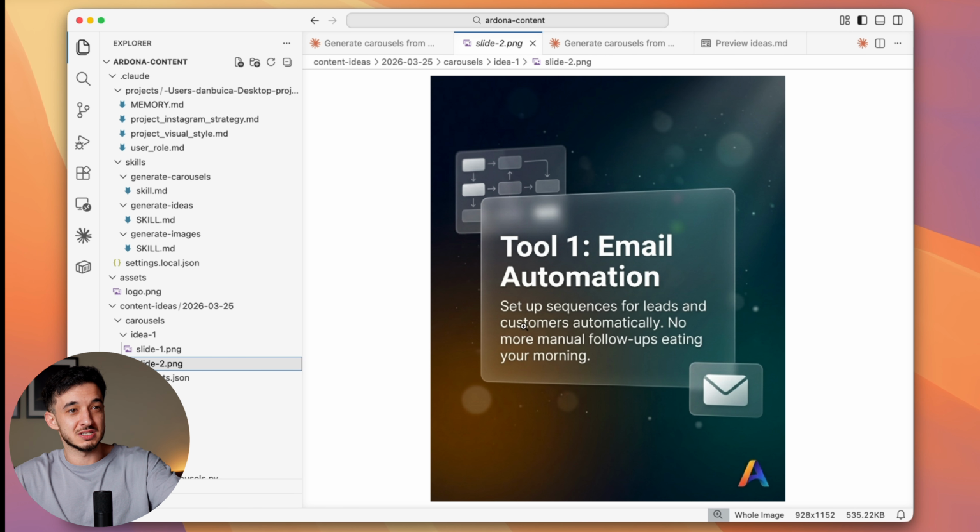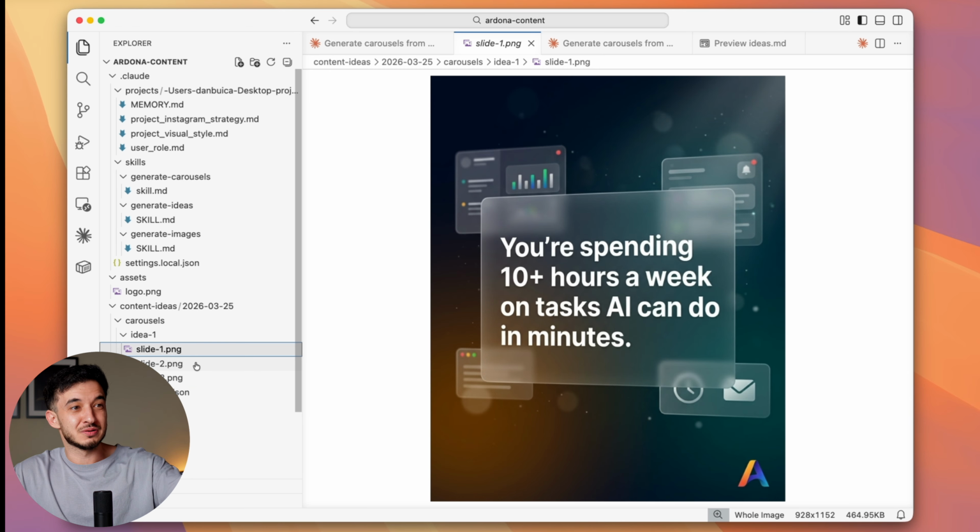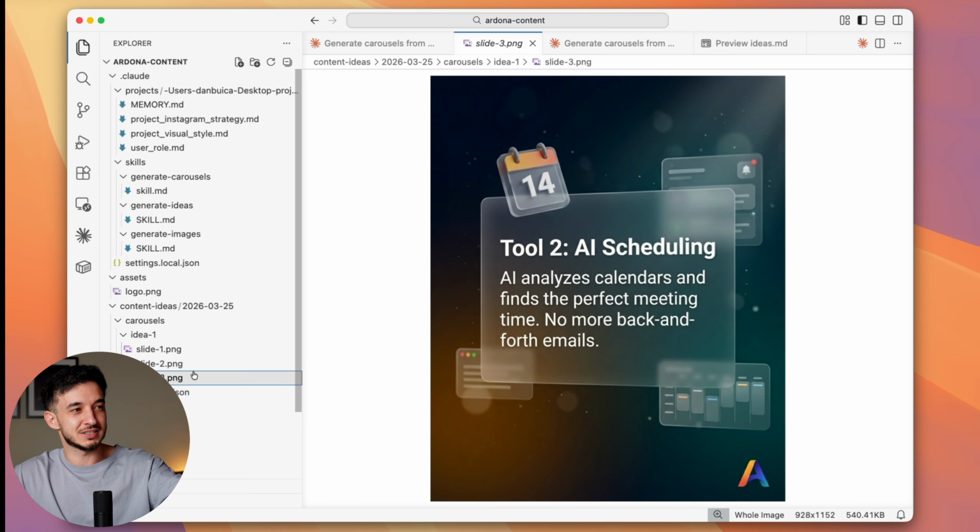Tool 1, email automation, setup. Okay, this is really simple, this is really clean, I like the UI, this one looks awesome. Slide 3, tool 2, AI scheduling. It has some scheduling elements in the background. I love this one. They look alike, so that's great. Our strategy with taking the previously generated slide and sending it to the current one worked great.